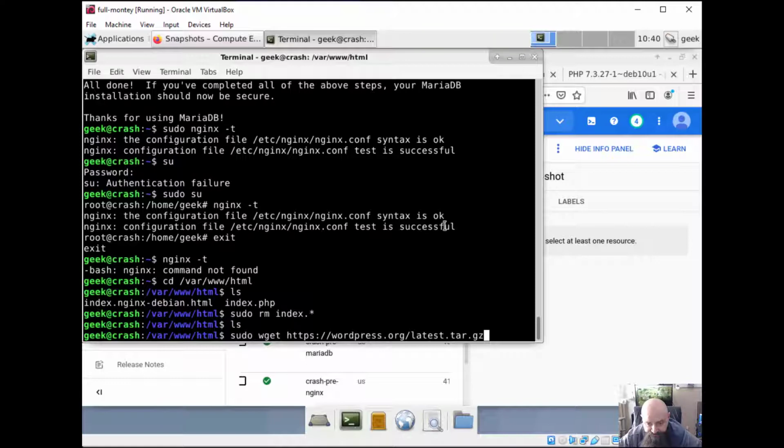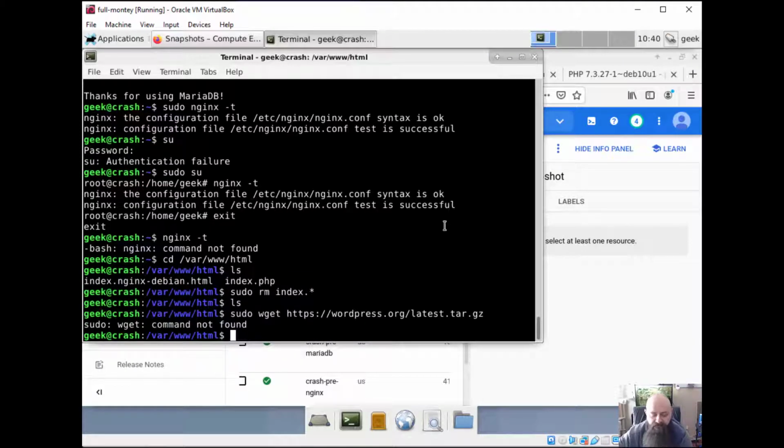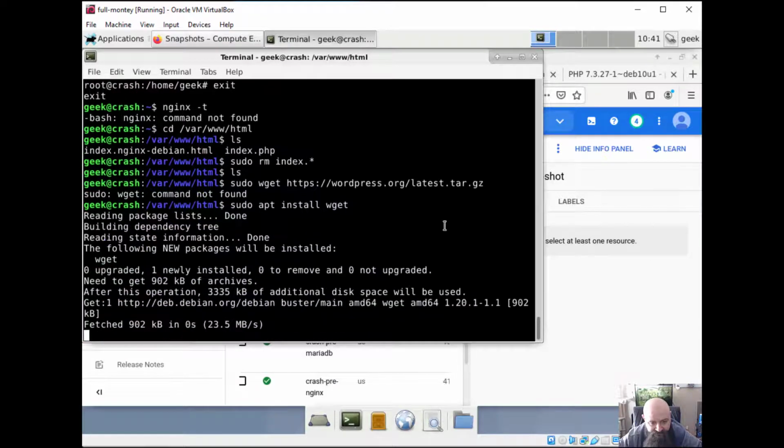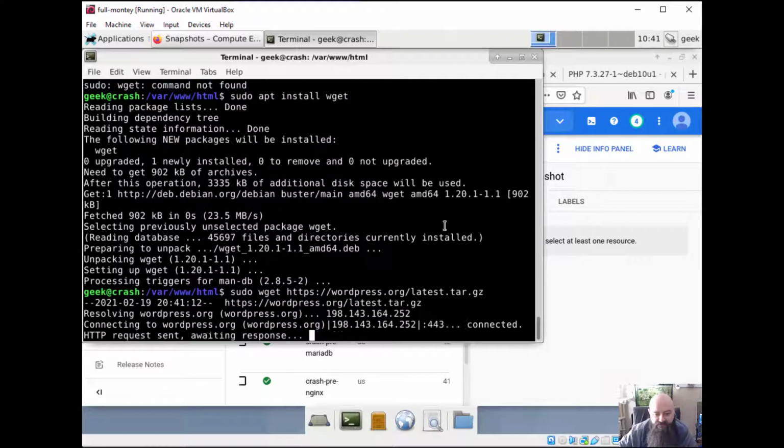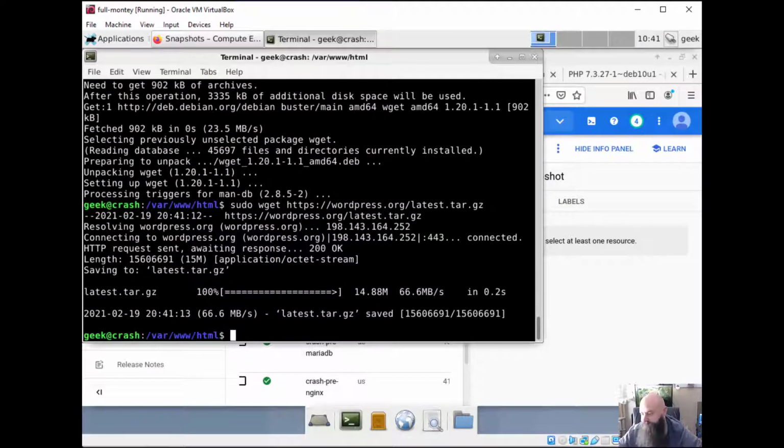latest.tar.gz. So a tar.gz is kind of a Linux style zip file. Command not found. So apt install wget. Arrow up. There we go. So here's how you're going to unzip it. Sudo for that root admin privilege.